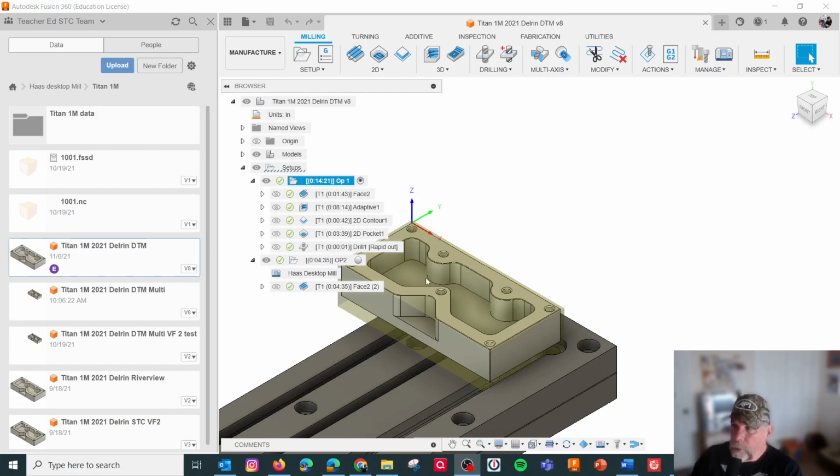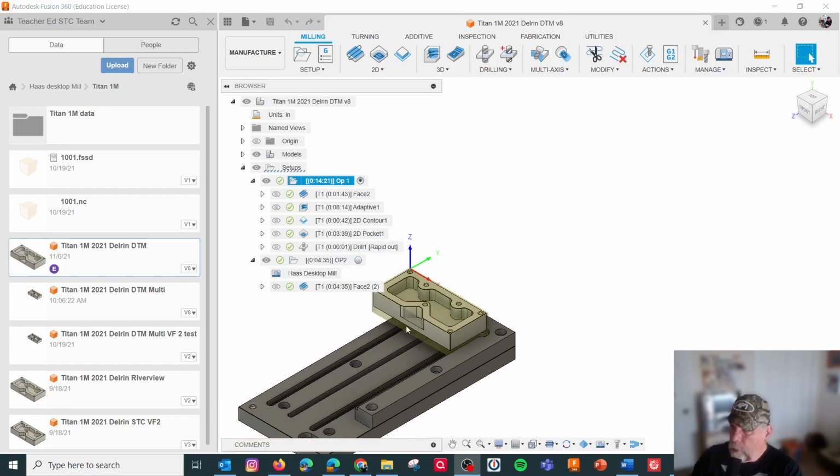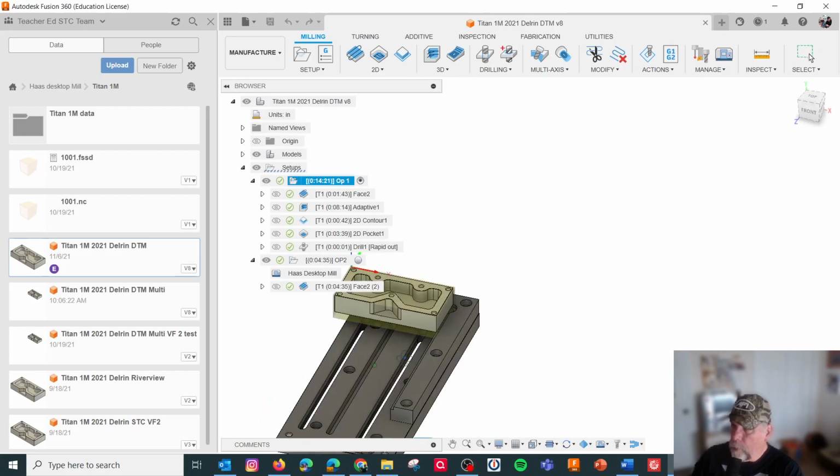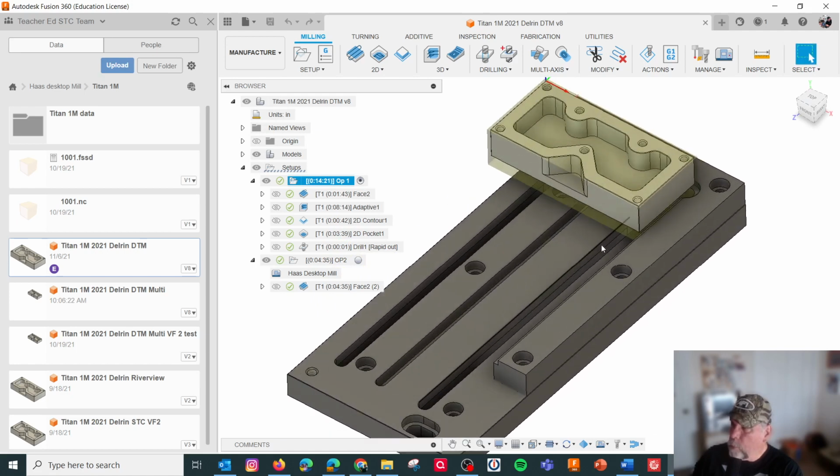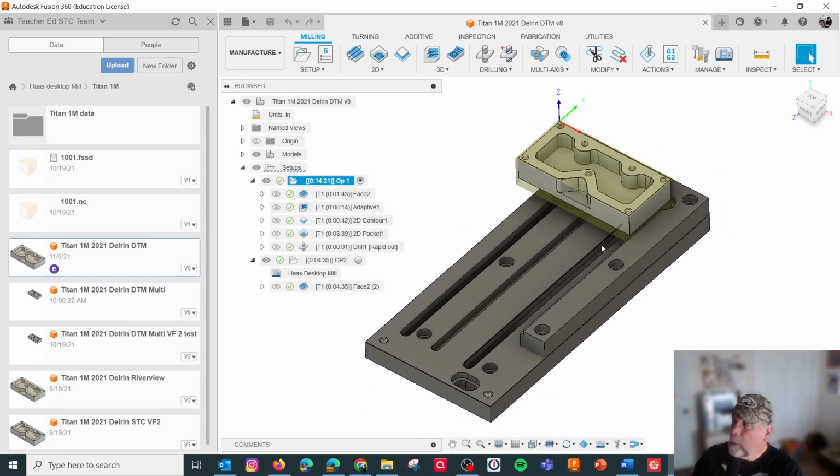Good morning. I'm going to talk about the Haas Desktop Mill. We did this a couple of years ago with one of our high schools. We were using this vise I have pictured here. We were doing a Titan 1M out of Delrin. We're using one tool only.